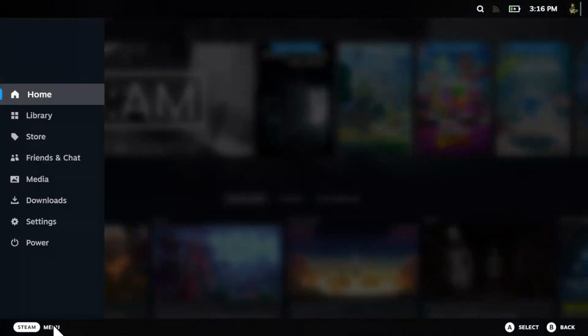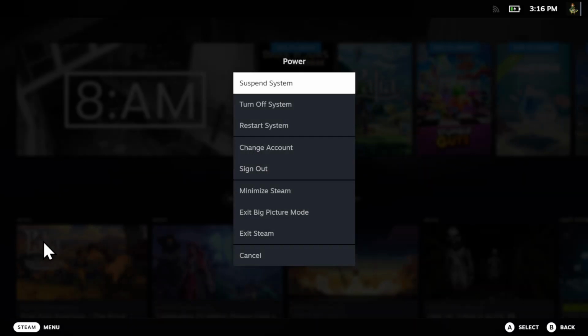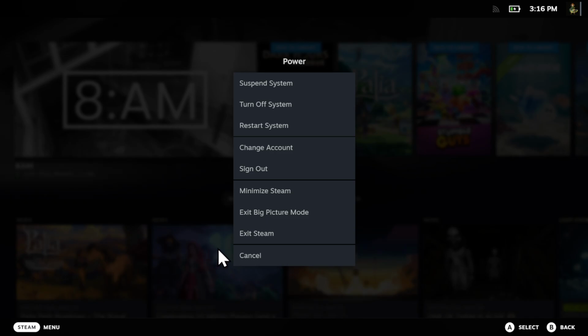Now that I've found it, I'm clicking menu. As soon as I do that, a list of options appears on the screen. I'm moving through that menu and looking for the option labeled power, because that's where Steam places shutdown, restart and exit choices inside this mode. At this point, I'm selecting power. Once I click it, another set of options appears.